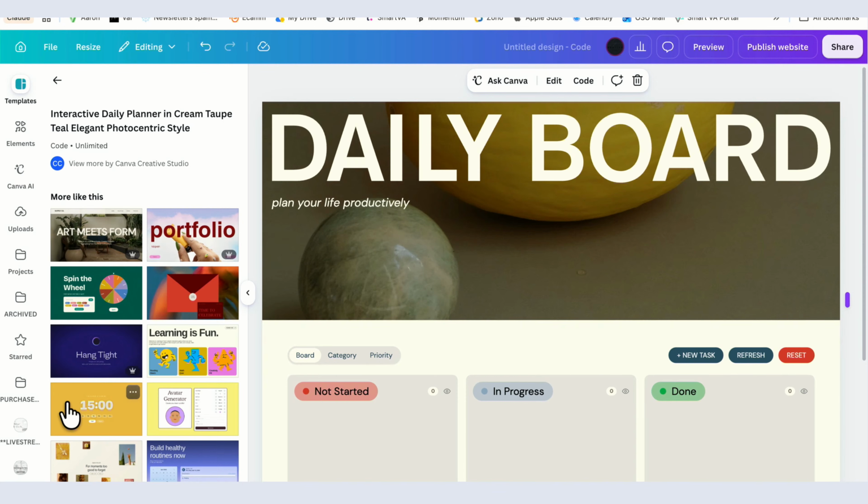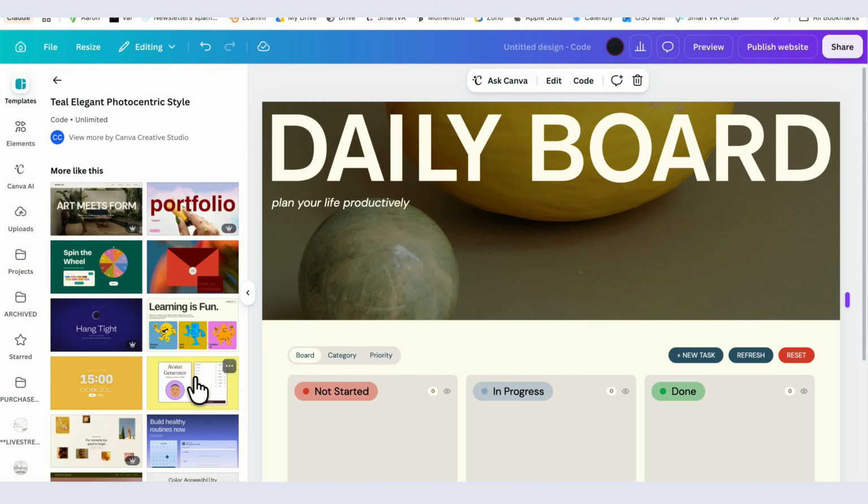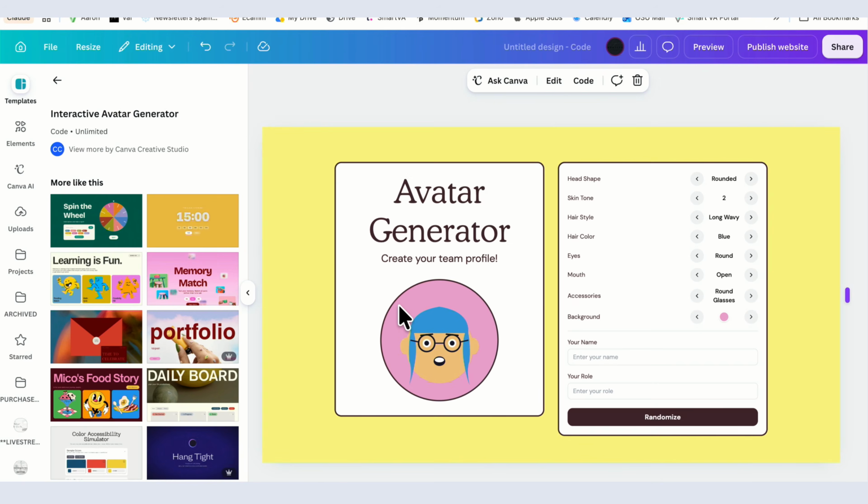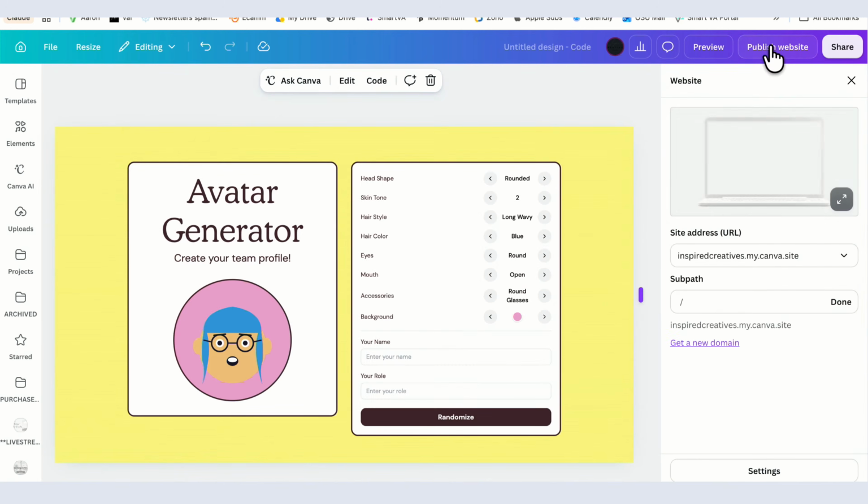It has timers. It has, let's see what this is. We might come back to that. Replace. This is an avatar generator. Create your team profile. Well, that's nice. I don't know where I would use that. Hairstyle. Okay, so let's just try it. Okay, if we publish this, it's still a website, right? We're going to publish this.